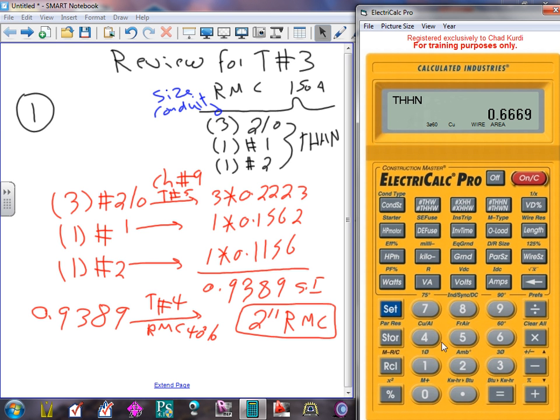Let's do the number 1. Here's number 1, wire size number 1. How many of them do I have? I have 1, THHN, and hit again. Here's another THHN. The second one, guys, is number 2, wire size. And how many of number 2 do I have? 1. It's a THHN, hit again.